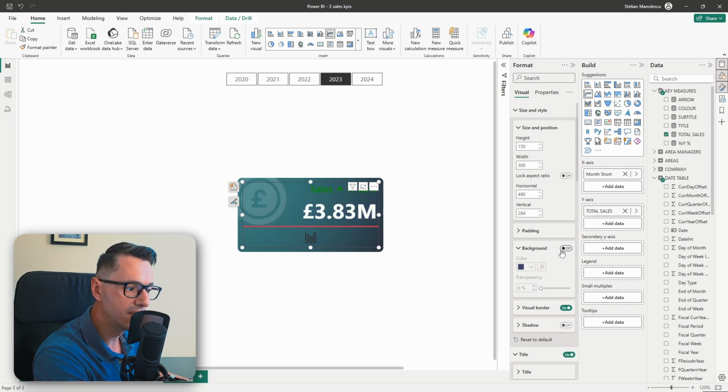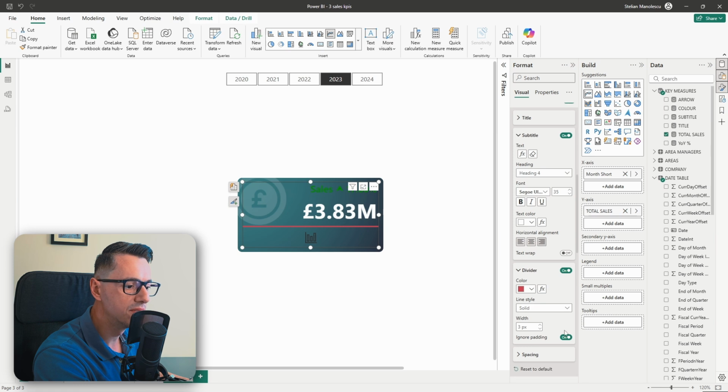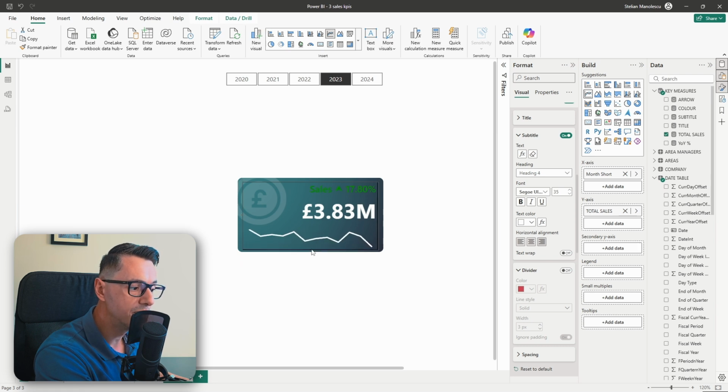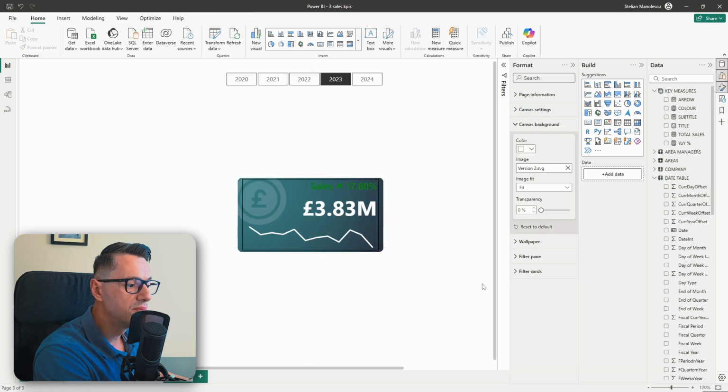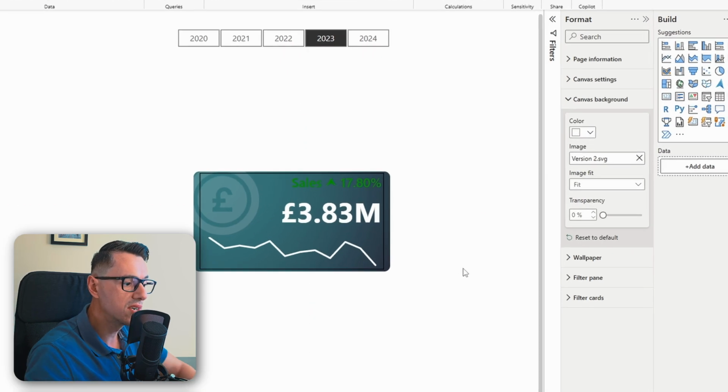First, I'll remove the background. Second, I will remove the divider. And then obviously it does not show the line yet. It needs to be a bit bigger. So we can play a bit with the size of it. After you play with the size of it, you can center it, and this is your KPI card.